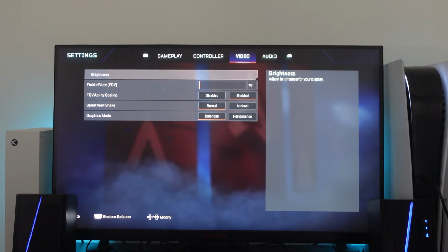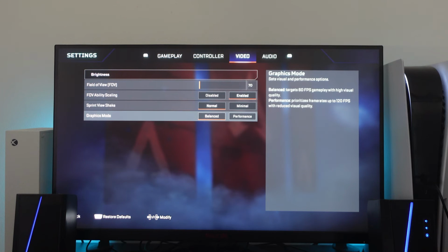Then what you need to do is press down on your controller to come down to graphics mode. And as you can see, the text on the right hand side says the following. So for balanced, this targets 60 FPS gameplay with high visual quality. However, if you select performance, that prioritizes frame rates up to 120 FPS with reduced visual quality. So what we want to do is press right on our controller to change this to performance.